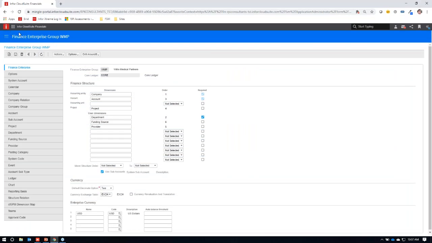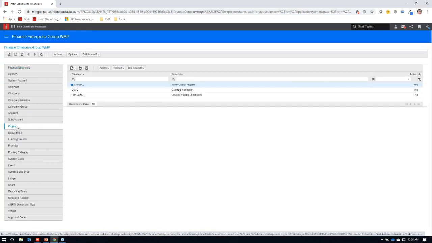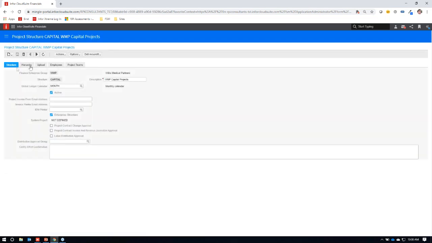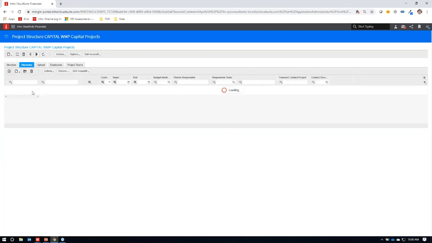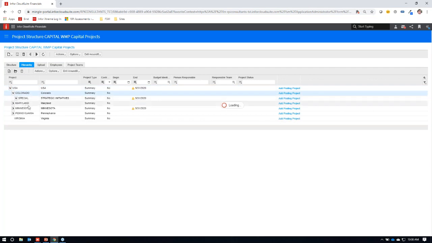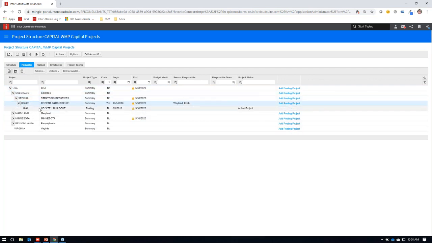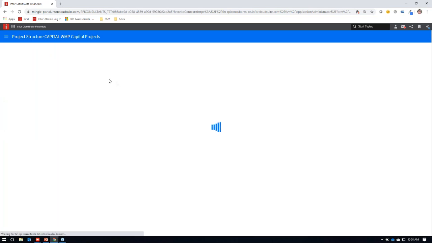So this is one of our sandbox tenants, and I'm looking at our financial enterprise group because what I want to do is show you the field that we want to pull out, and it's in our project dimension. So I'm going to take a look at that. I'll drill in here, and we'll just go down and look at a posting project here in the hierarchy. And I'll open that up.